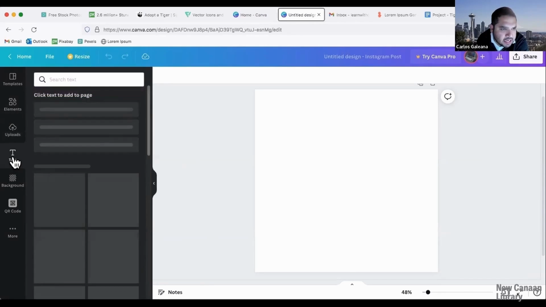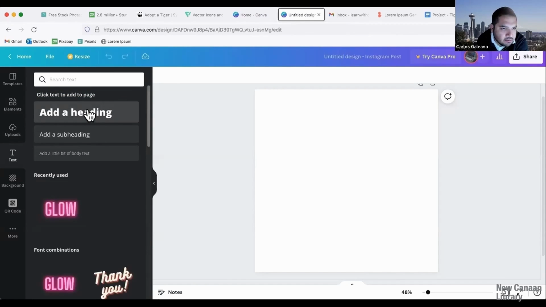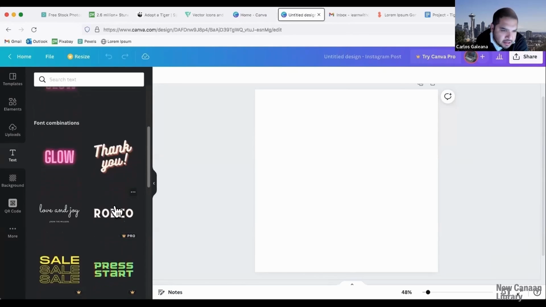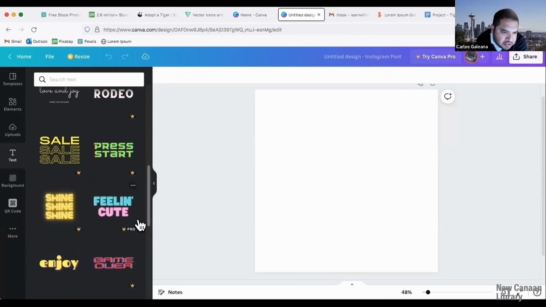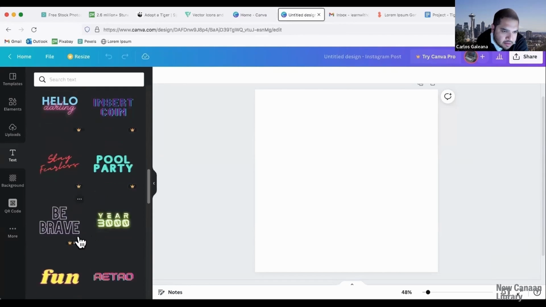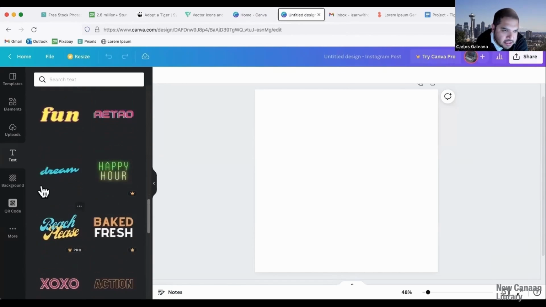Text gives you the chance to do a heading, which is like a big block of title-like text. Subheading is like a subtitle. And then add a body of text that is like a paragraph. And they give you all these samples here, so you could see that there's some suggestions. Again, anything with a crown you do have to pay for. Anything without the crown you don't have to pay for. And you can see that there's different effects. Some of them look slanted, some of them look cursive, some of them have a 3D effect. Some of them are overlapping one another.